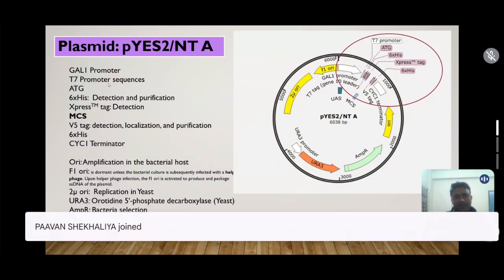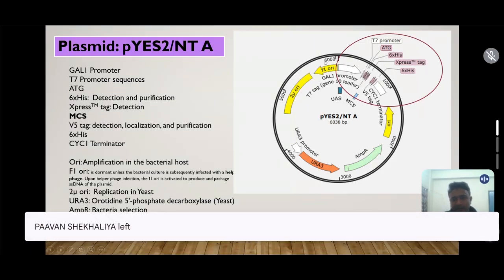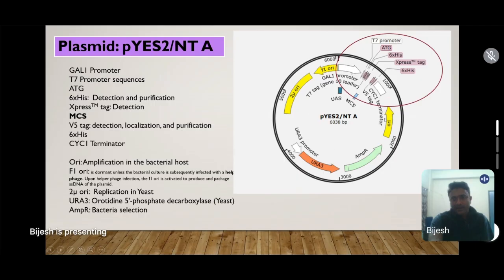So this is the vector we are selecting for our work. It is known as pYES2/NTA. It's a commercially available vector, available from Thermo Scientific, and I think Addgene may also be providing it. There are also pYES2/NT-B and pYES2/NT-C, those three are in that category. There will be a little bit of difference among them in the construct. So we will explain what is in this vector that is useful for us.